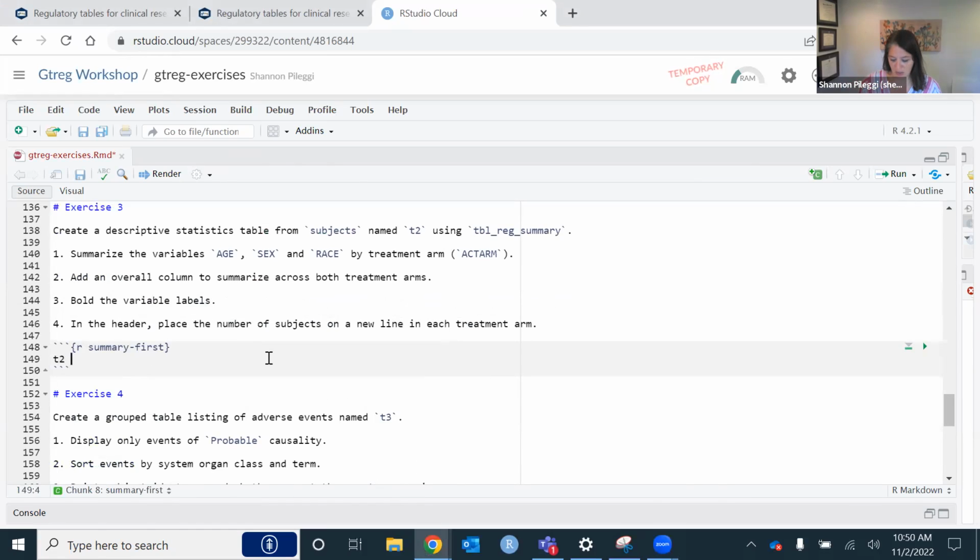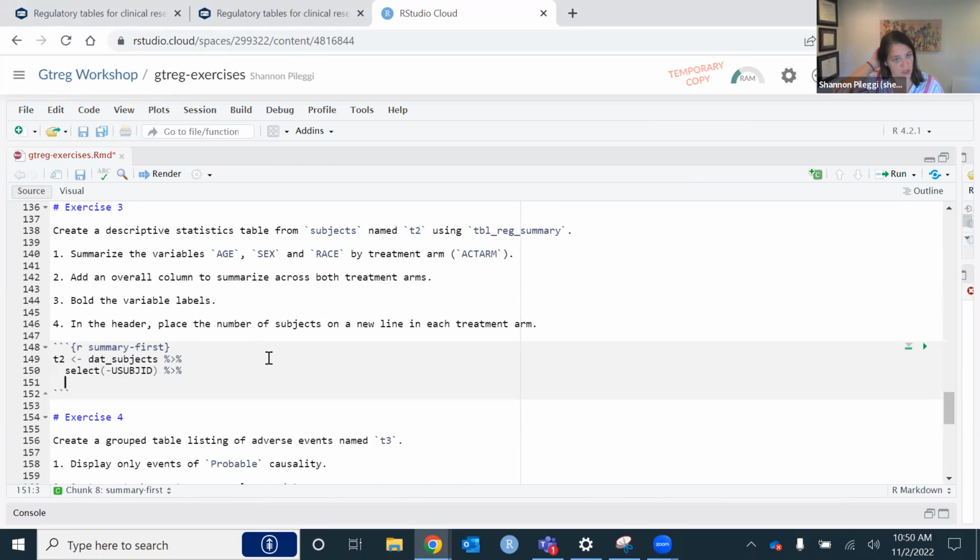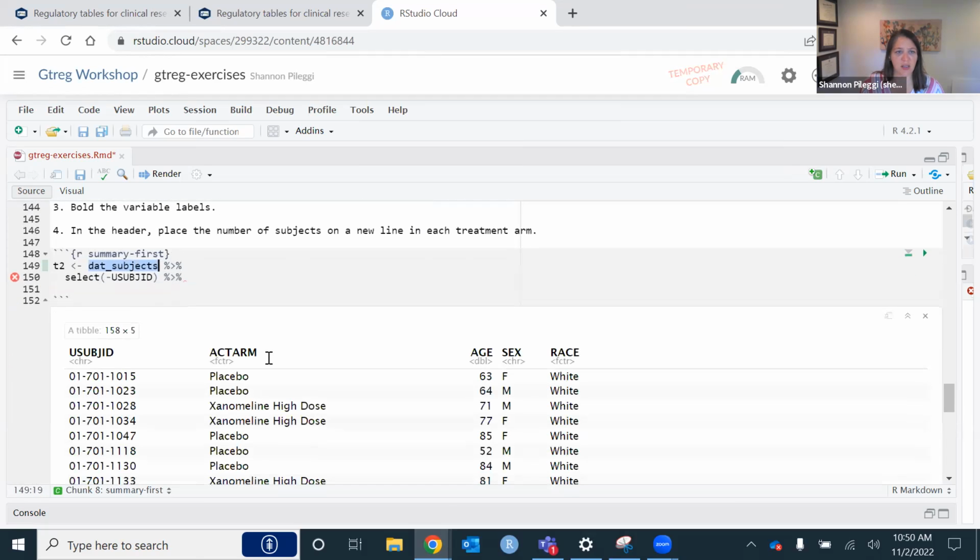So for exercise 3, we're creating a descriptive statistics table. We're going to call this T2. This comes only from our subjects data, so we don't need our AE data for this at all. I'm going to remove subject ID so that we don't actually get descriptive statistics on our subject identifier, because by default, table reg summary will produce descriptive statistics for every single variable in your data set. And if you remember, that subjects is fairly small. It's only got a handful of variables in it, and we don't want descriptive statistics on our subject identifier.